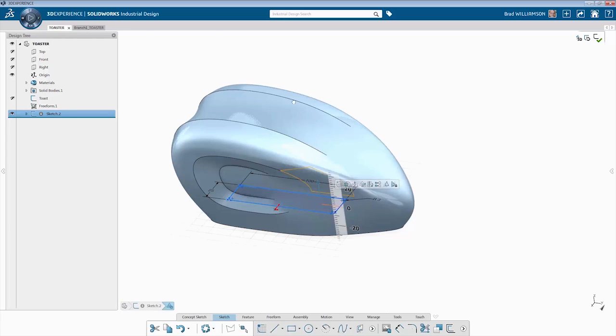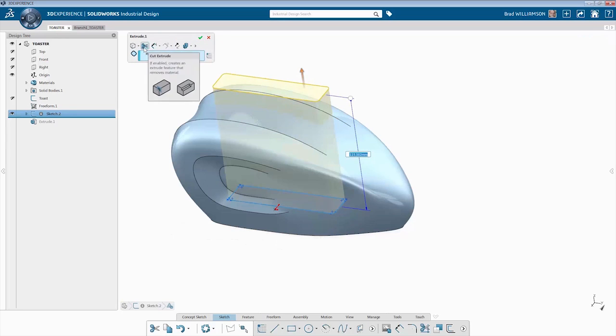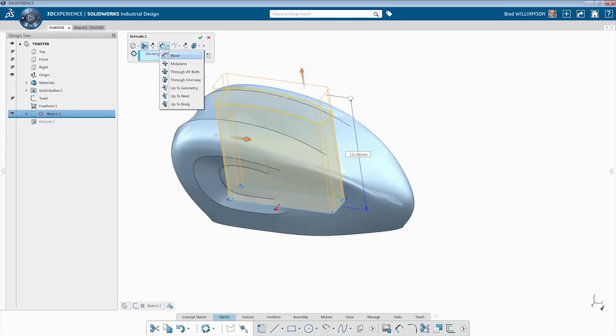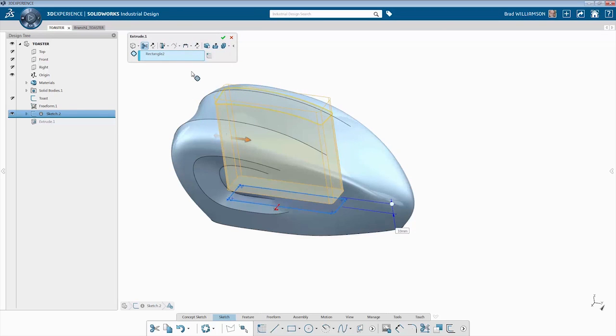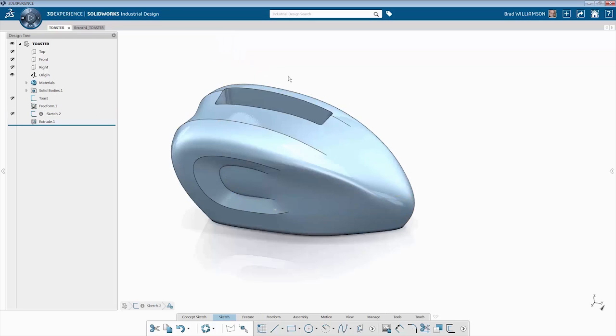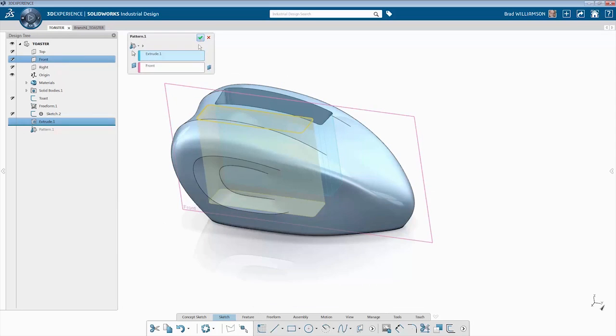With a click and drag on the sketch profile, I can extrude a through-all cut, offset from the base of the toaster. With SolidWorks Industrial Designer, I can design with freeform and more traditional parametric geometry at the same time. There are no special modes, modules, or fancy file types required. All the parametric controls I would expect are right at my fingertips. Now I'll just mirror the slot to the other side.